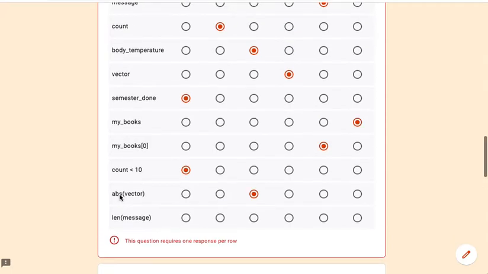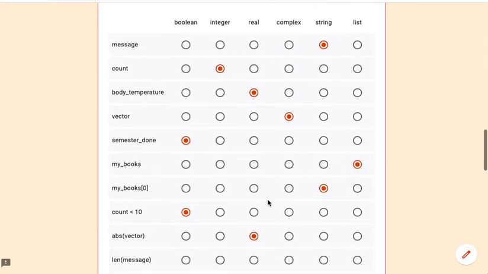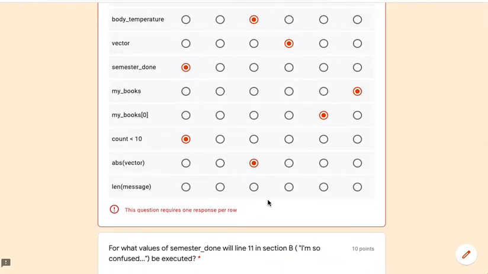Length. Message. Well, if message was a string, length is always the size of that collection. So if length on the list of books, it would be like 4 or 5, however big that list was. Len for a string is how many characters are in it.